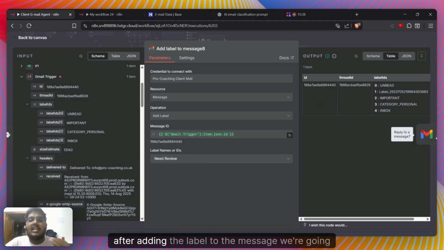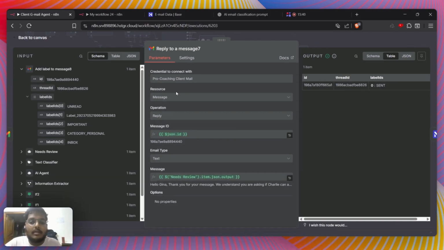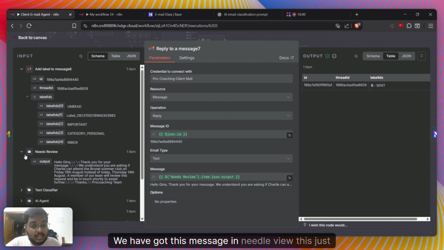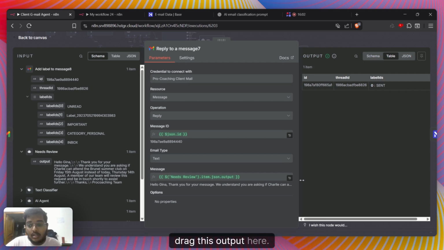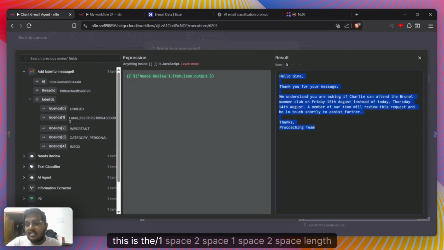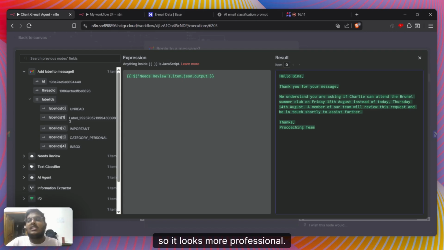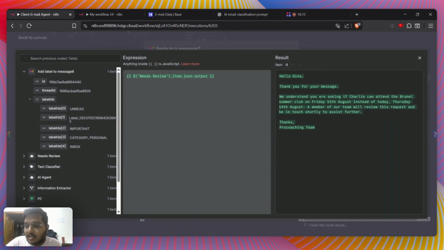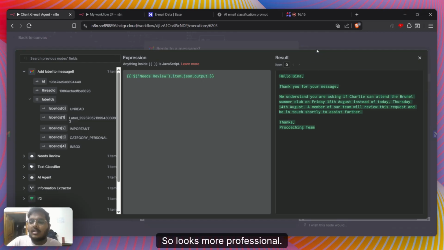After adding the label to the message, we're going to reply to the message, using the same message ID again, because we're not going to send this mail to another ID. The email type is text. What is the message? We have got this message in need review, so just drag this output here. As you can see, there are line breaks and spaces in between, and commas and full stops as well, so it looks more professional.